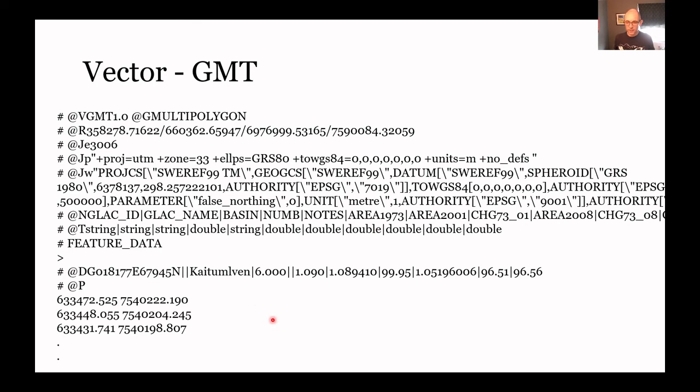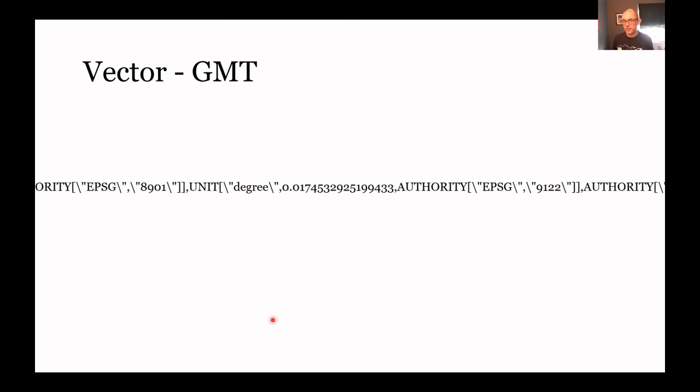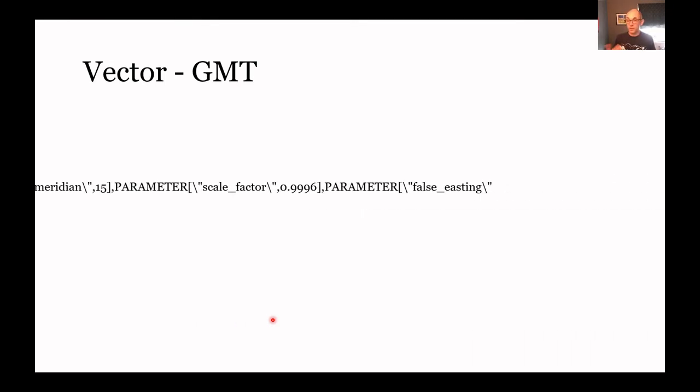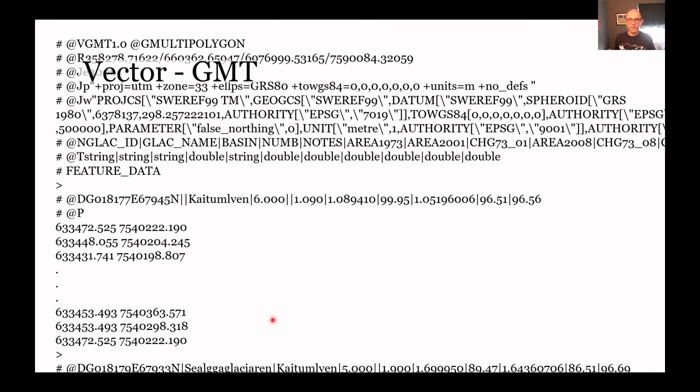And here come the features. So our header is this big long thing here, right? And that's actually the definition of the coordinate system, taking up so much space. But once we've done that, because the coordinate system is actually quite complicated, here we have our table definition, and then here we have an object, and its information in the table looks like this. So it belongs to this particular river here, and we can see its area in 1973, its area in 2001, and its area in 2008, and so on.